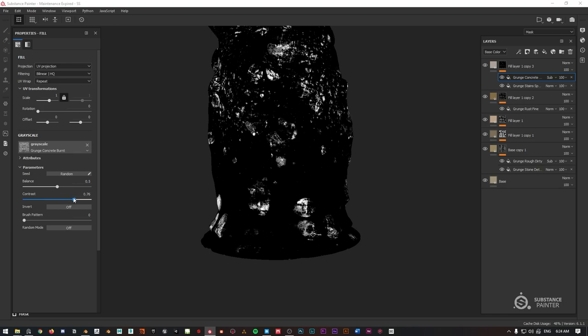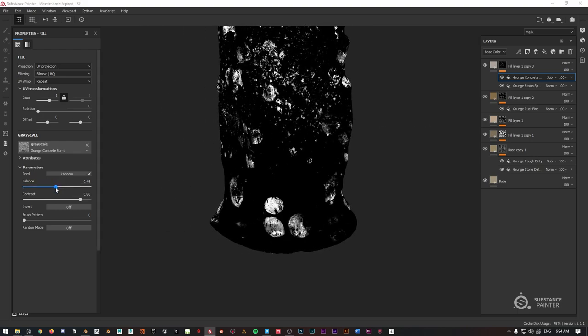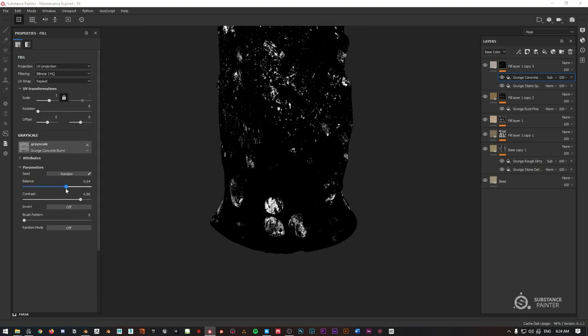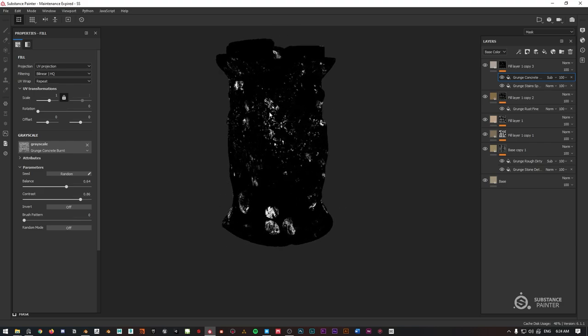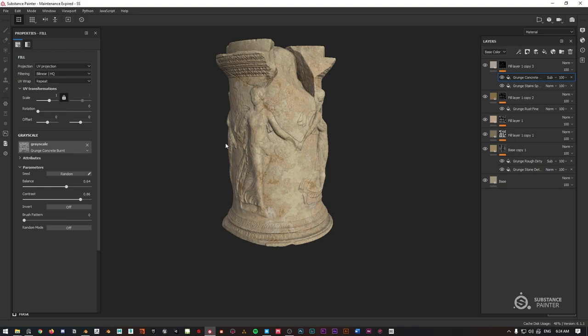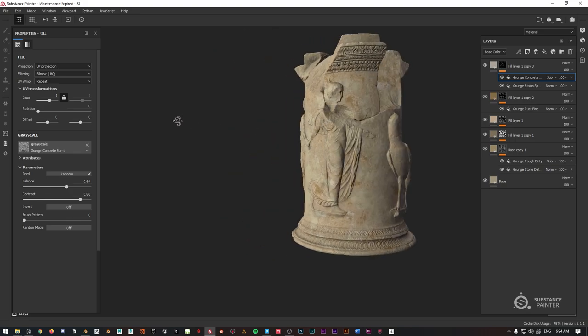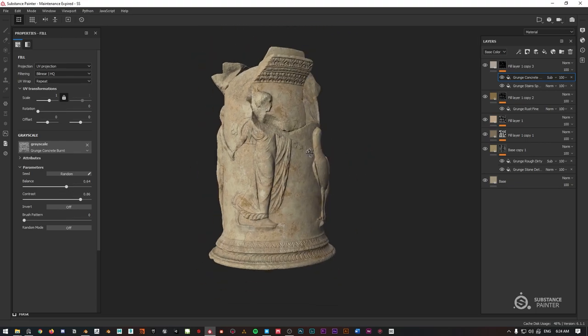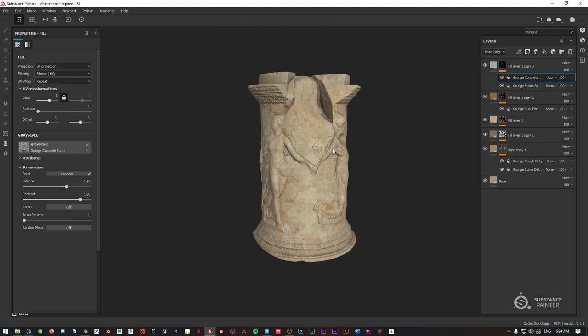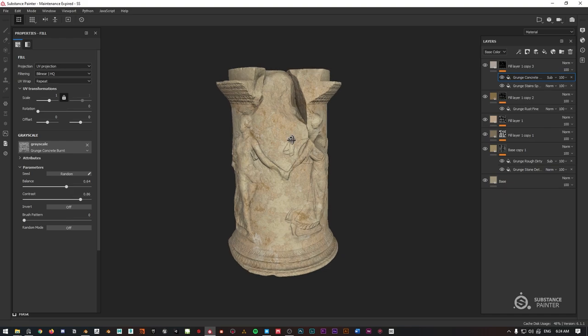And there you go, something like this, high contrast, so you can have more affected areas. If I increase it, there you go, something like that. So we have the shape of the splashes, but it's not too intense. That's what I'm trying to avoid here. There you go. I love it. Nice. Right, so now we have this.